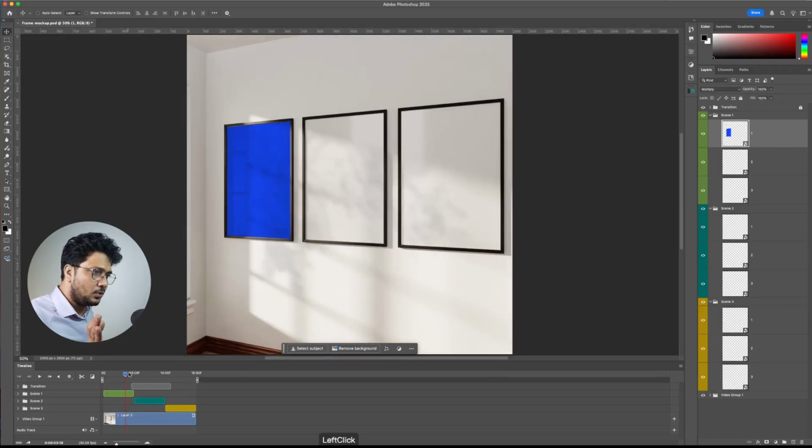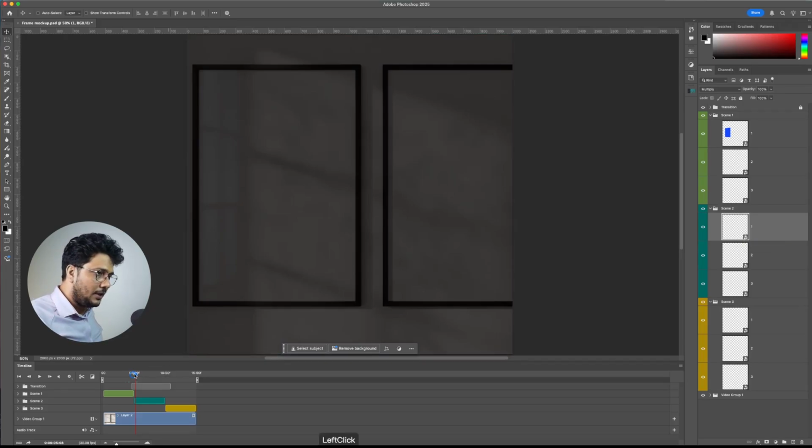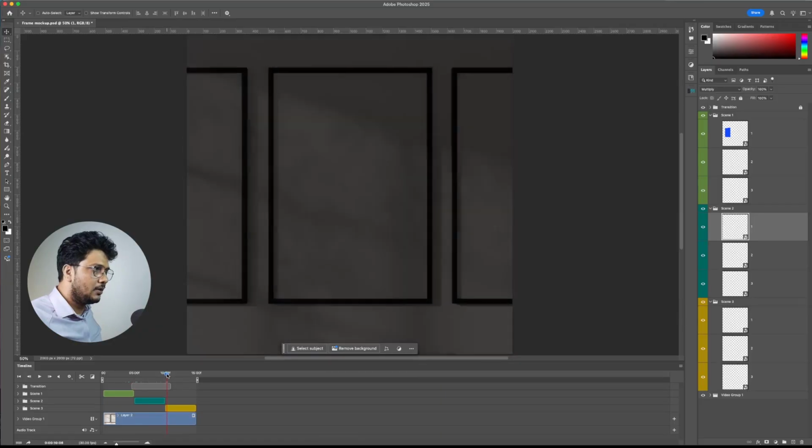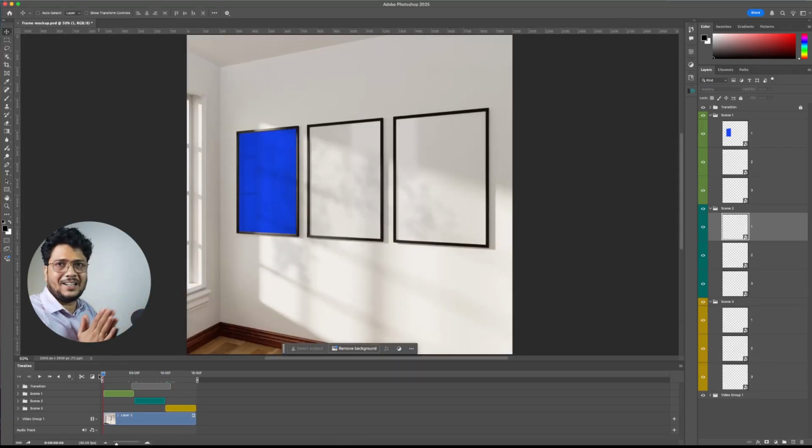But if we take this to scene 2, we'll see the left smart object layer is untouched, or it has not been updated. Similarly, if we go to scene 3, again the left smart object layer, or left frame, is not updated, which clearly means that these smart object layers are not linked. And so ideally we were supposed to work on 3 smart object layers, each corresponding to the 3 frames that we have on the scenes, but we have 9 different smart object layers.